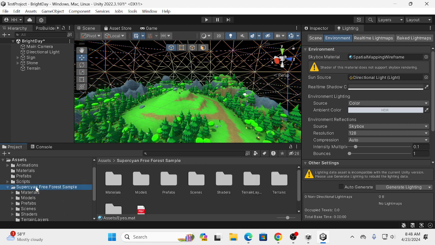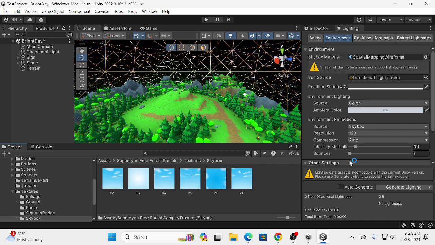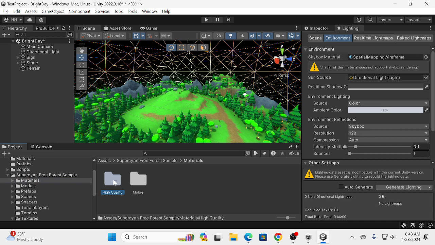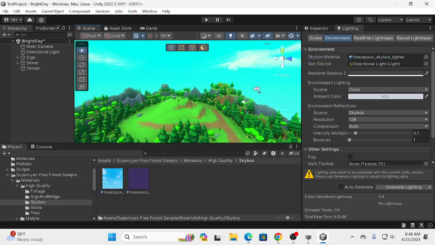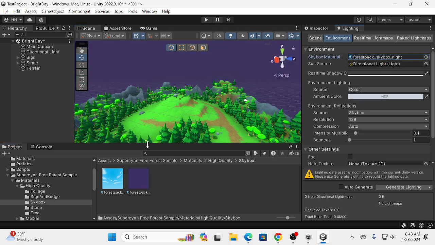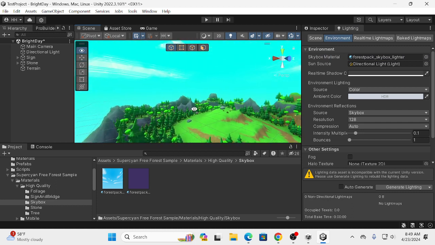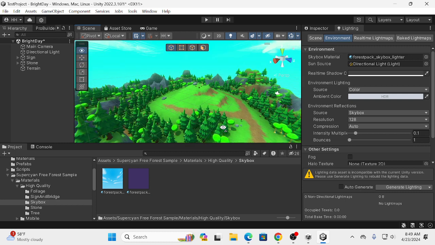Now, it looks like there was already a skybox in here, and I feel like they would put it in textures. Yep. So, oh, these aren't the actual, whoops, I need to go into the materials. So if we go into the materials, high quality, skybox, there we go. So this is the skybox that was in our scene, and now there's also this night one here, which looks pretty cool too. And so you can drag in these skyboxes, and skyboxes are basically just an image that wraps around your entire scene. That's all it is. And if it's a texture, it just repeats that texture around your entire scene as well.